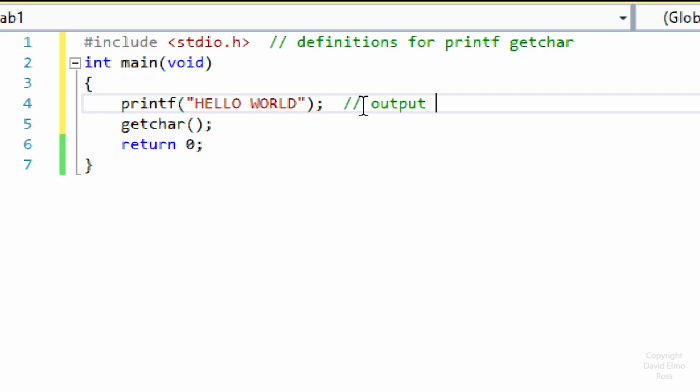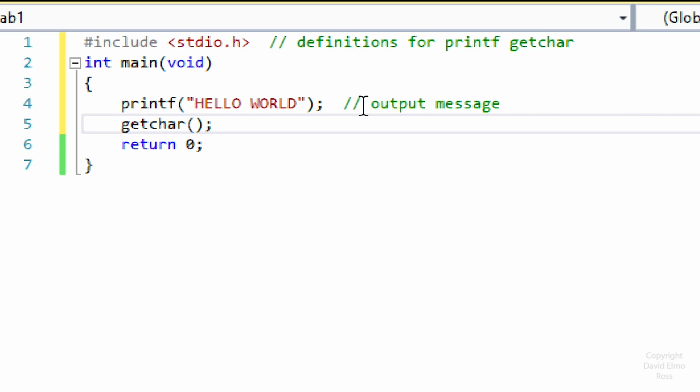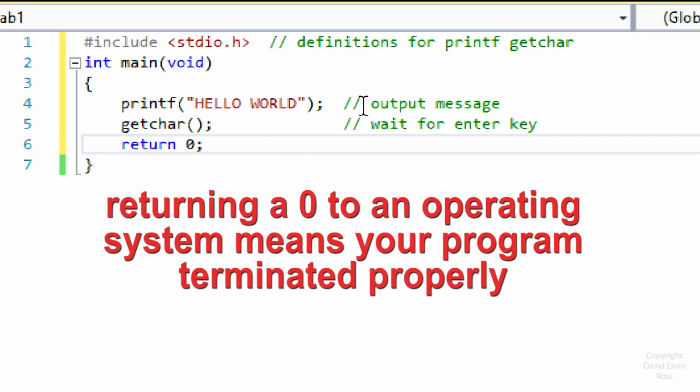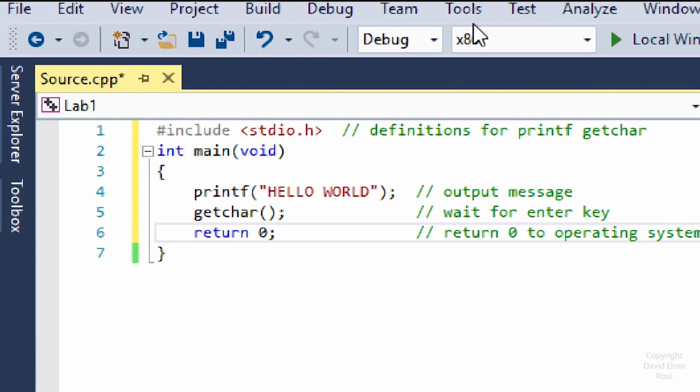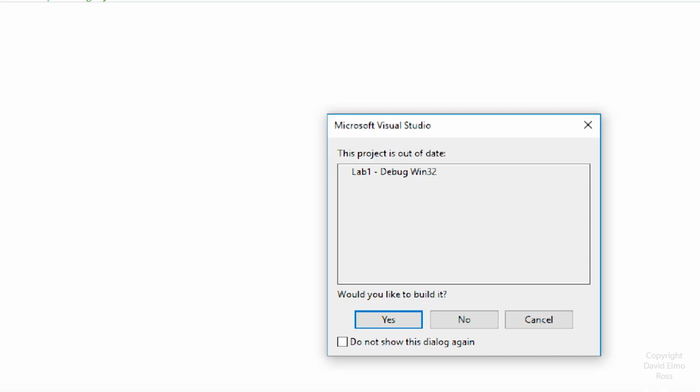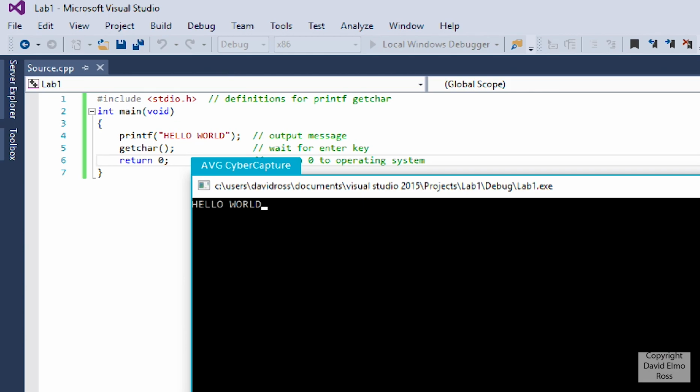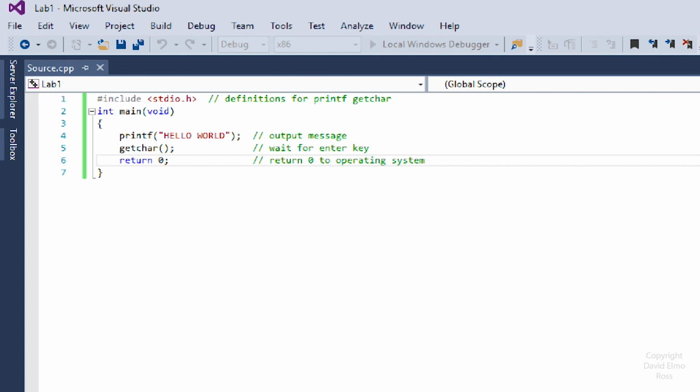So let's put some comments here: output message, wait for enter key, and over here we will say return 0 to operating system. Now if we go up here and run this by hitting the arrow, and again it's going to say would you like to build it, and we'll say yes. This time it's going to say hello world, and if we hit the enter key, boom, it disappears.